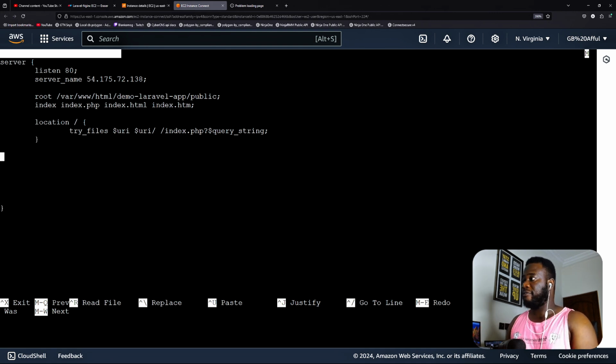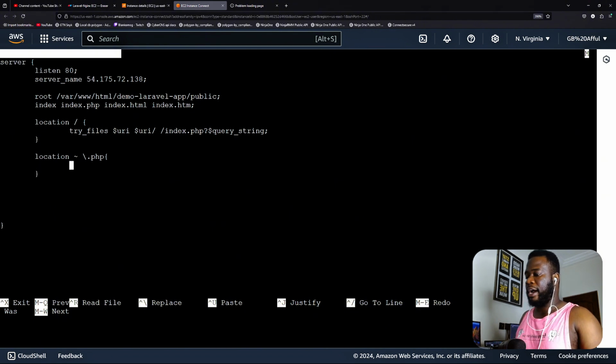Okay, so now we have location, right? And then we have the tilde, and then we have .php. This is also a very important part of the directive that we need to understand. Let me indent this right here.